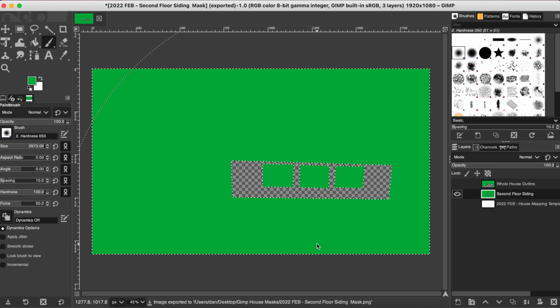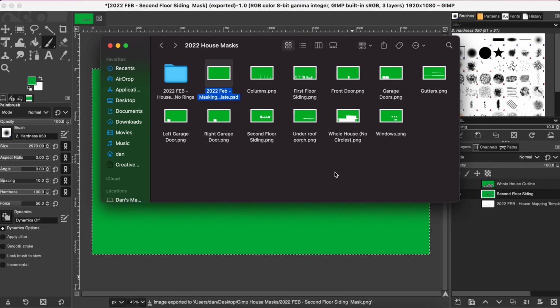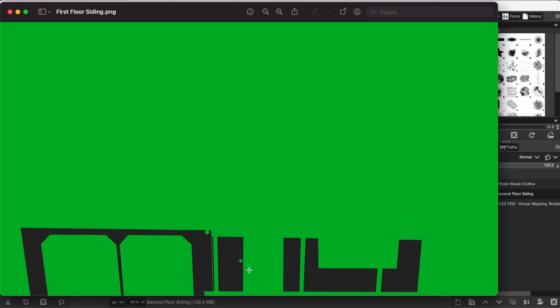In the end, what you're going to end up with is a set of masks that you are going to be able to use in your video creation. So I'll bring one up for you. Here is my first floor siding, and you can see that this area right here is a clear area that it will show through, and then all of this green is what it will hide.